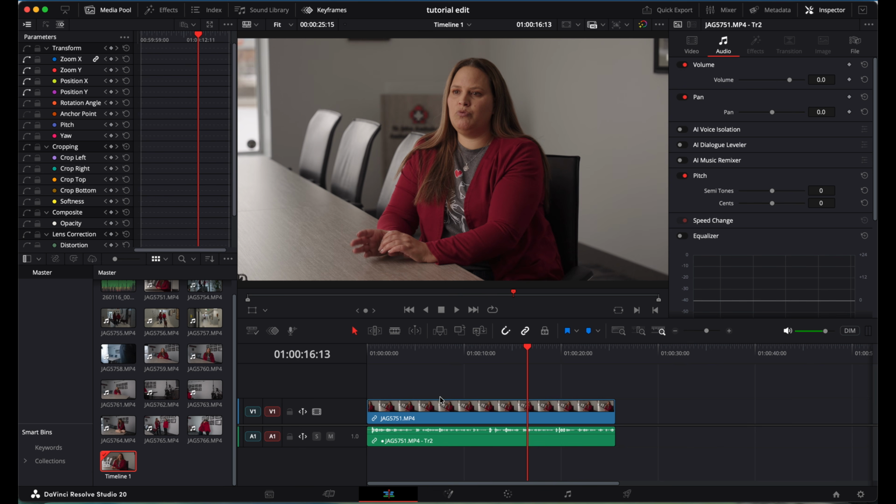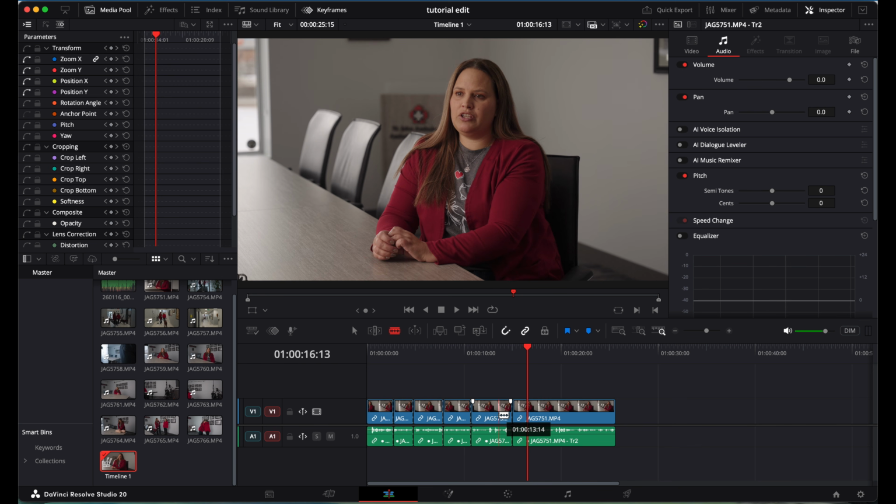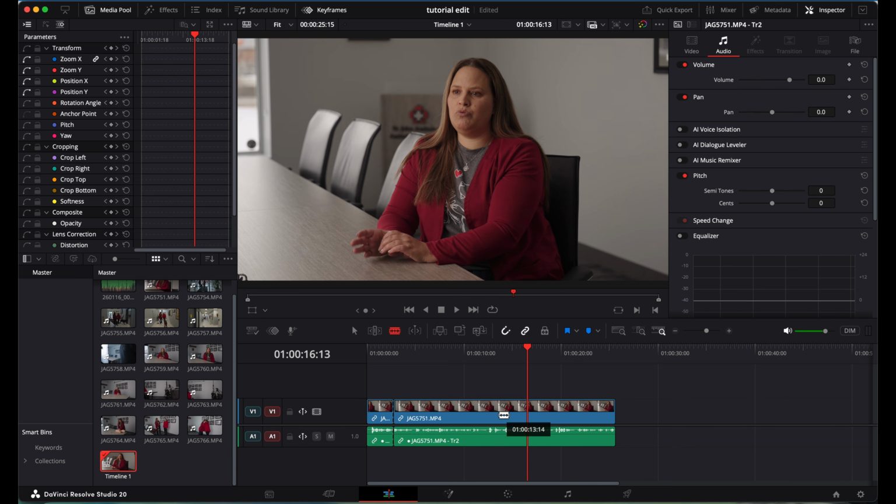So if you're doing a ton of cuts, you would hit B, and then you could make cuts all over the place, right? That's your cut tool, okay? In Premiere, it's C for cut. I'm pretty sure Premiere uses C, but yeah, DaVinci, it's B for blade, okay? So we'll undo all that stuff again. I'm going to hit A to get my mouse back.